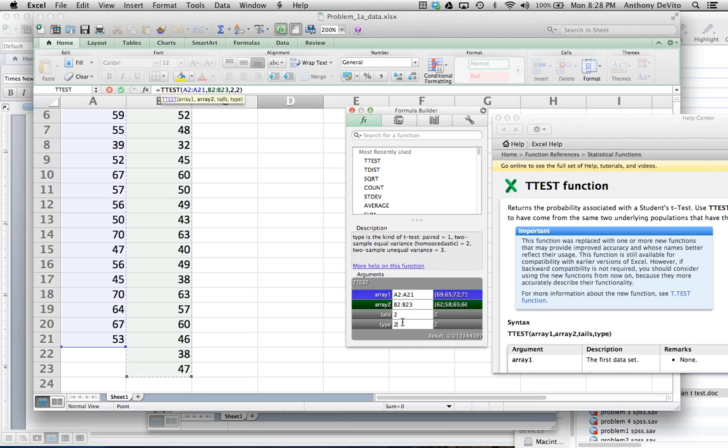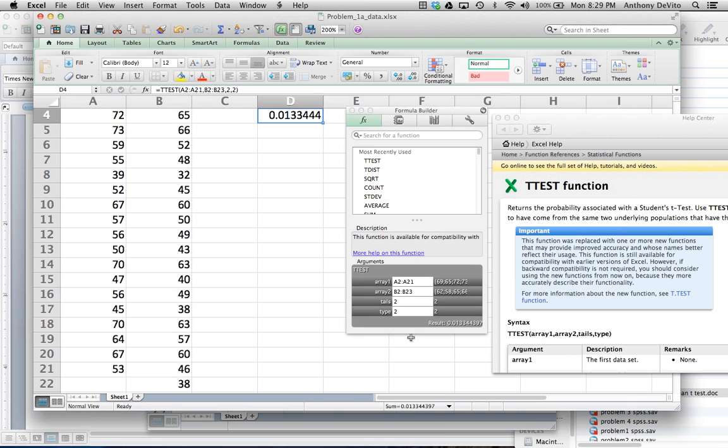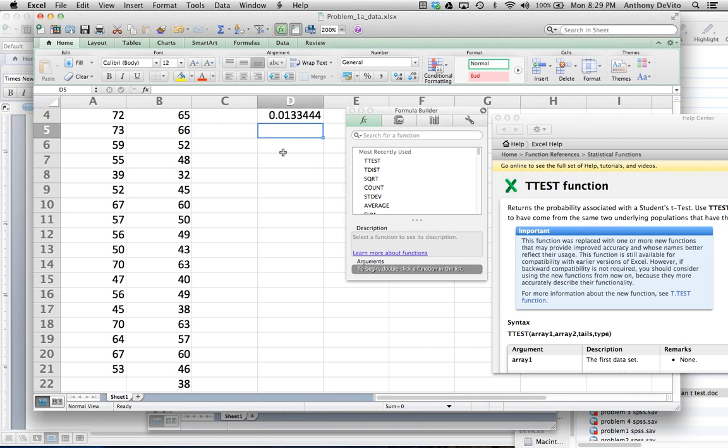Okay, so now let me see what would happen if I put a 3 in there and assumed unequal variances. Well, it's 0.013, a little less probable, right? So assuming equal variances, 0.01334, versus 0.01335. It's really pretty much about the same for this particular distribution. So I'm going to assume that they're equal variances for the moment. I'm going to hit enter, and that's my probability. That's my p-value.